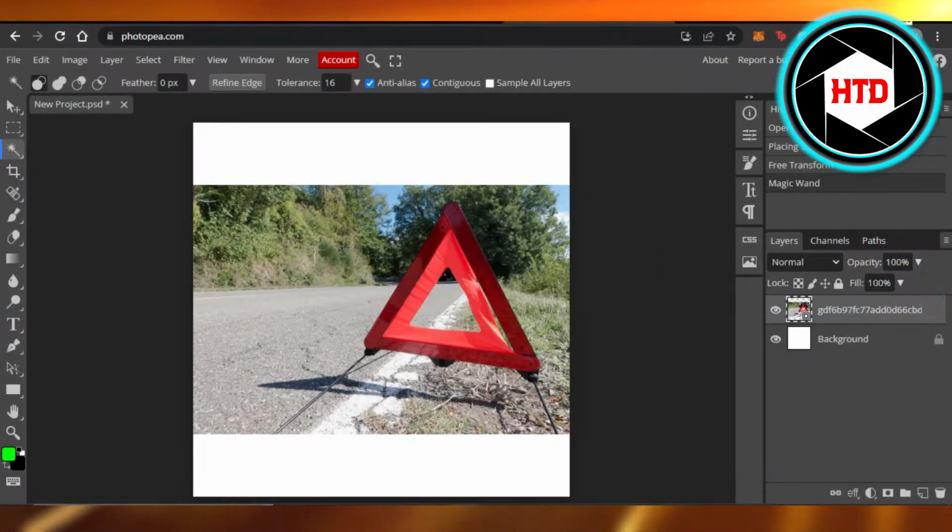Hi guys, welcome back. Today I'm giving you a quick tutorial on how to simply remove an image background or an object background once you have an image on Photopea. So let's get started. You will simply open up photopea.com and you will be right here on your canvas.